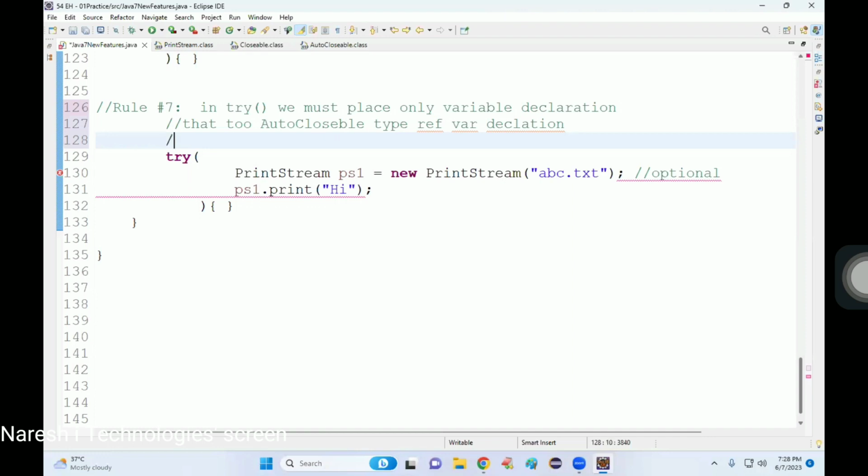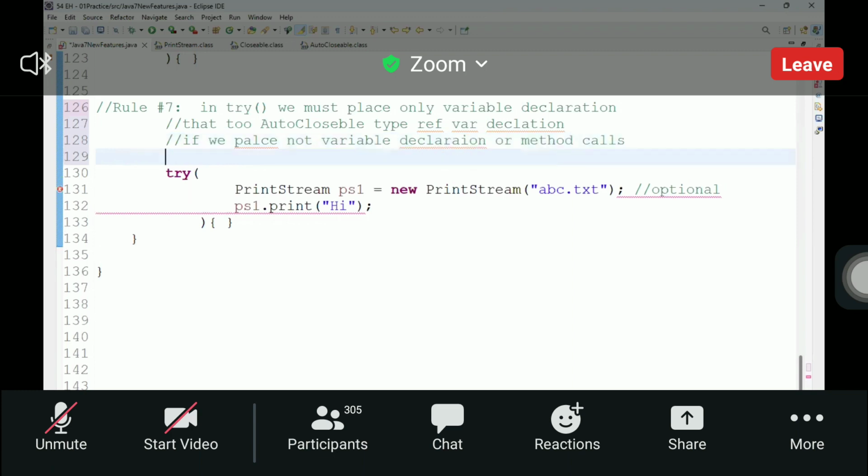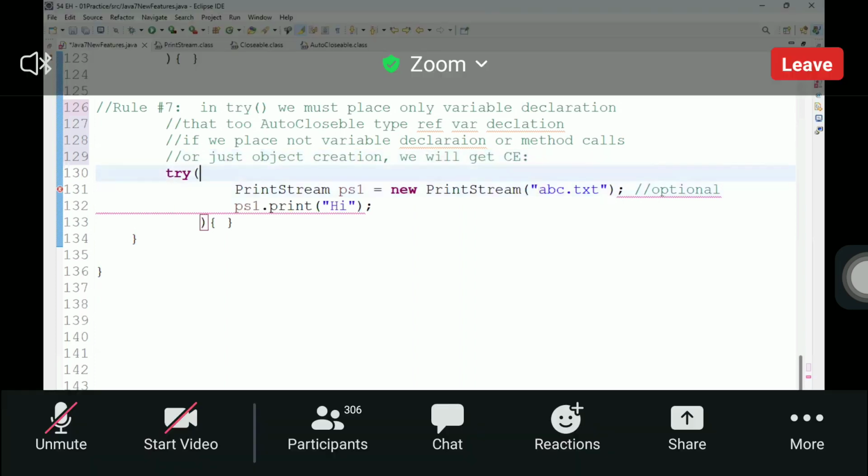If you place normal method, normal variable declaration, method calls, or just object creation, what happens? We will get a compile time error. Look at the error: syntax error on token, misplaced construct.